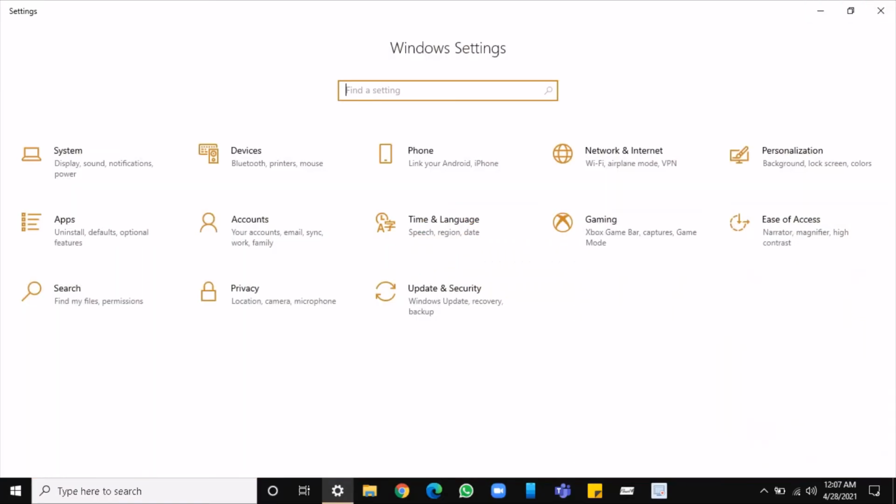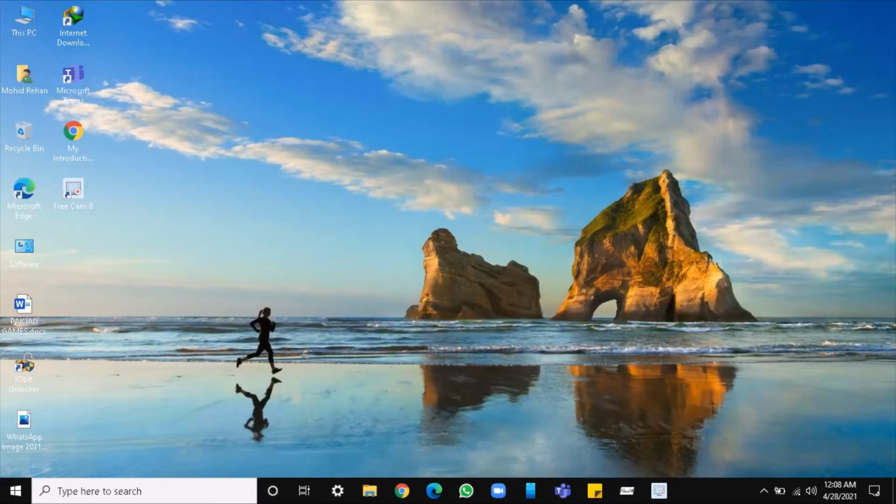it will show you many things: system, devices, phone, network, personalization, apps, accounts, time and language, game mode. If your PC is very slow and old, game mode might work, but for a high-end PC it does not make that much of a difference. Ease of access, search, privacy, and update. I will go into the settings in another video. So let's get out of the settings.